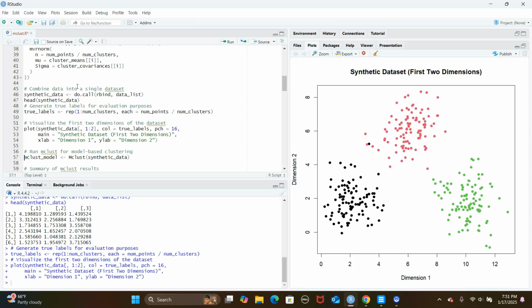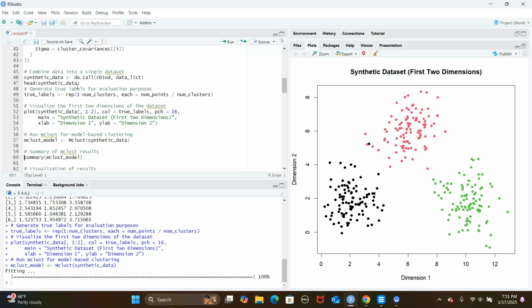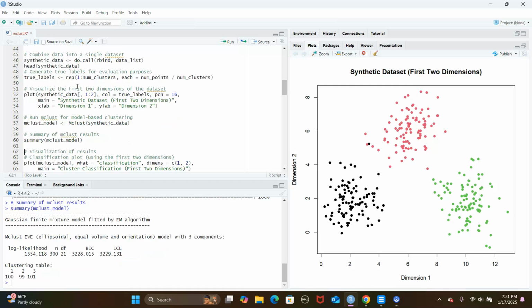Please pay attention here, the M is capitalized. So Mclust on synthetic data. Very quickly it finished the computation, and we can take a look at the summary. It tells us it's a Gaussian finite mixture fitted by the EM algorithm. So the underlying model is a mixture of normal distributions, a Gaussian mixture, and the estimation method is the EM algorithm. So we do have maximum likelihood estimates.